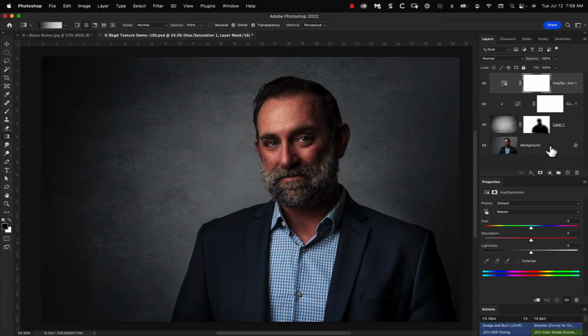So we'll click on that. And again, we're going to affect everything below. That's what we want. We're going to affect everything below in the layer panel. And what I want to do is take the saturation down to about -40. That seems to work pretty well. So around -40. That's going to take some of the color out of the image.